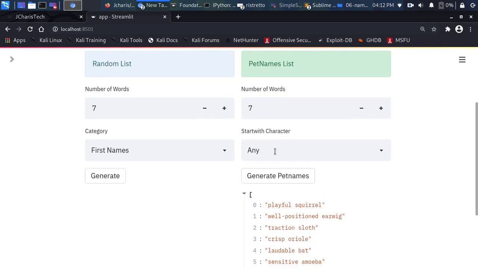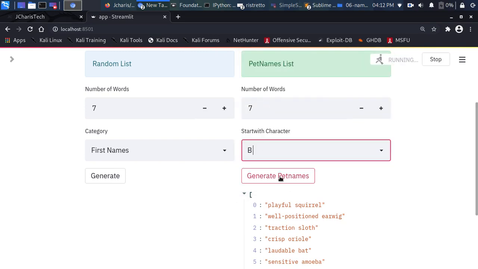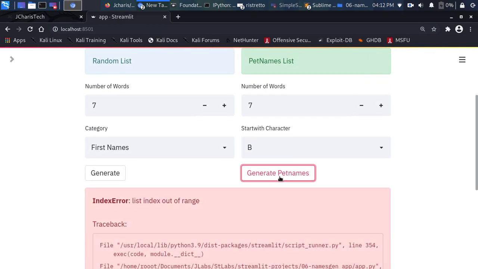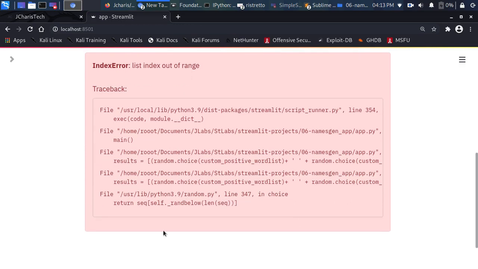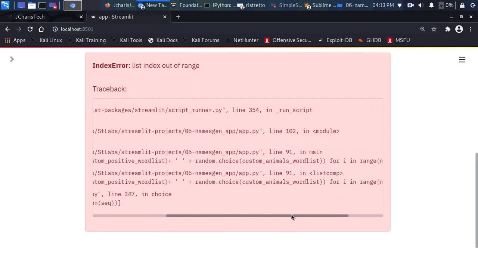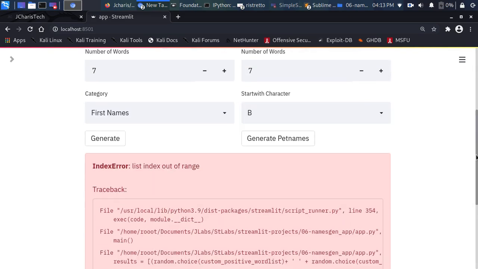If I go with the, let's pick a name like, let's say B, right? So we want to get some B names. So automatically it's going to filter from both fields, right? So list is out of range. So why is list out of range? Let's figure it out. Let's say custom. Number of ways. So let's see why we are making a mistake there.